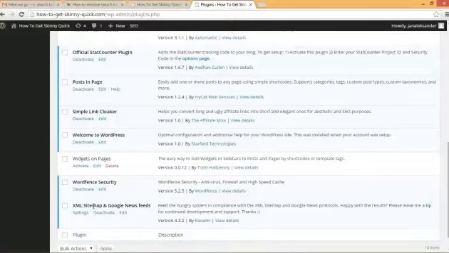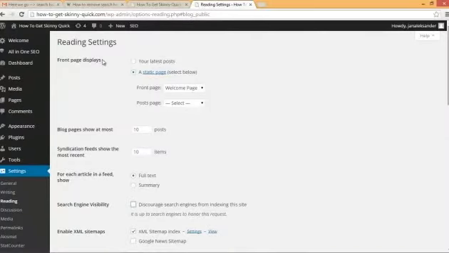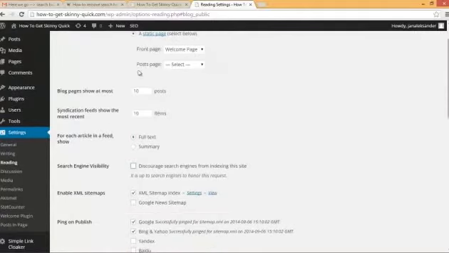Another plugin that we could talk about is the XML Sitemap, Google News Feeds. So all you have to do is go to settings here. Front page displays, the static page, select below. So this is what we actually selected. That's like our website settings. Blog pages show at most 10 posts. Syndication feeds show the most recent 10 items. That's fine. For each article in a feed, show full text or summary. Well, that's nice. Turns out that we could have edited it here.